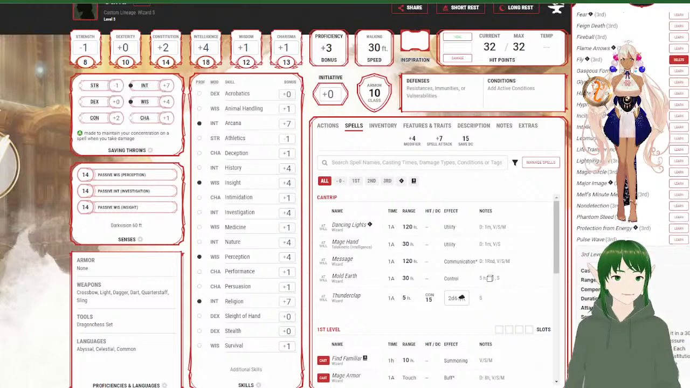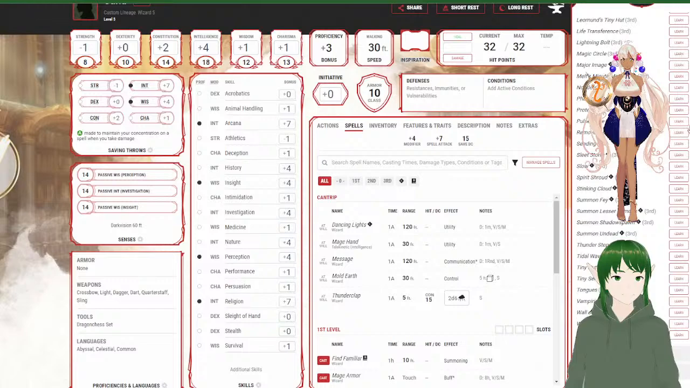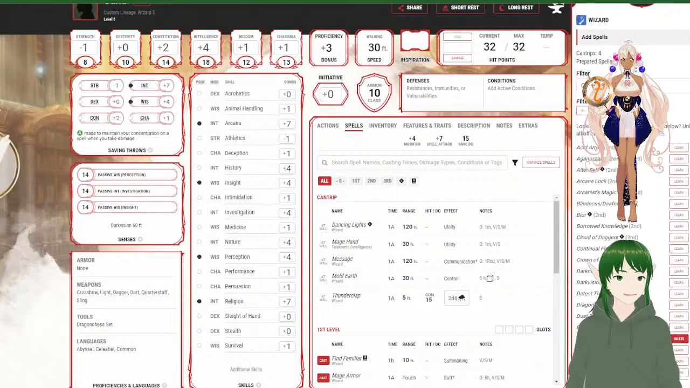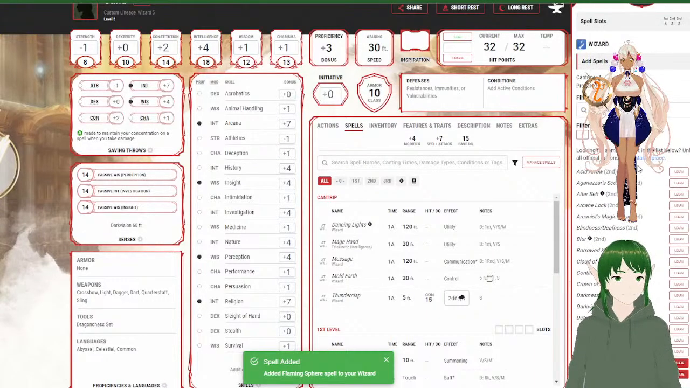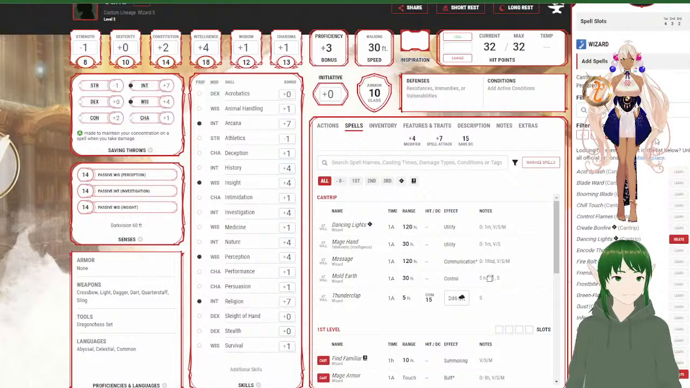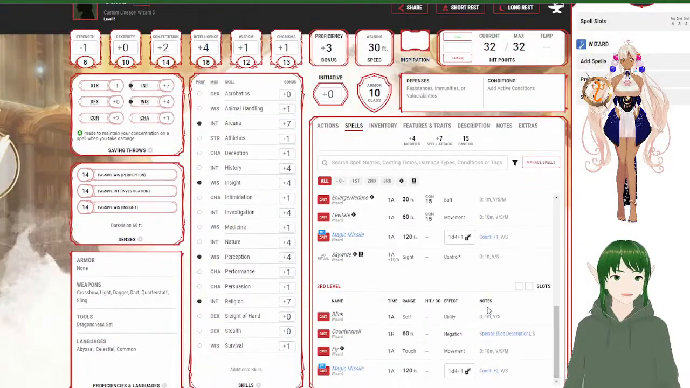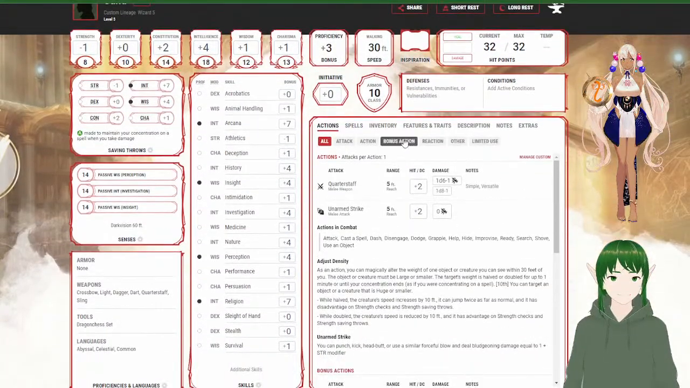What does Pulse Wave do? Let's give her Pulse Wave. And let's do another second level spell here. Flaming Sphere. Perfect. Alright, that's all her spells for the moment. So there we have it. There is Sana.